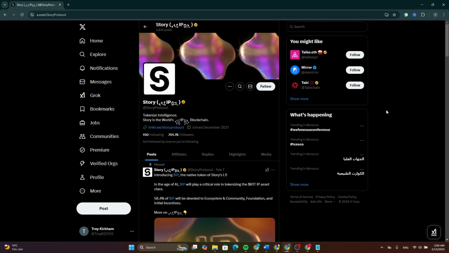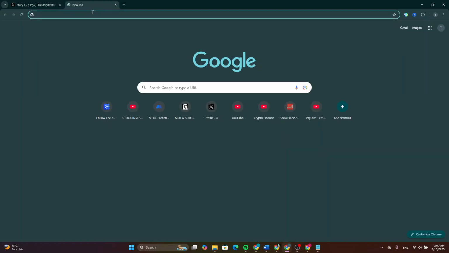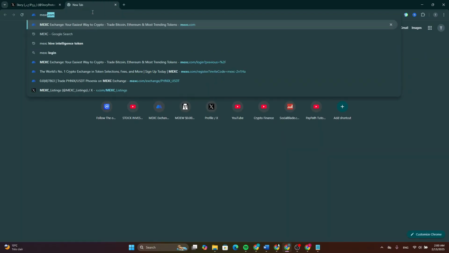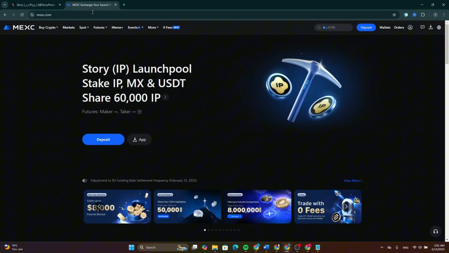So this token is available on MEXC. So if you don't have an account on MEXC, go down in the description. You will be able to find a referral link. Go and create an account on MEXC and fund it with some USDT.